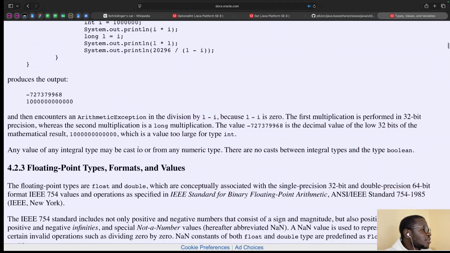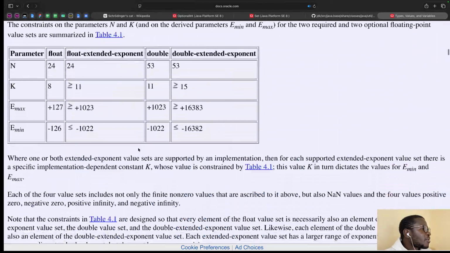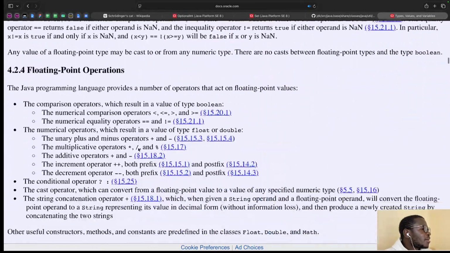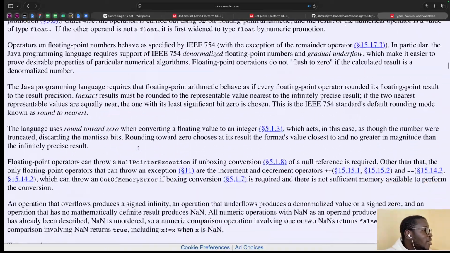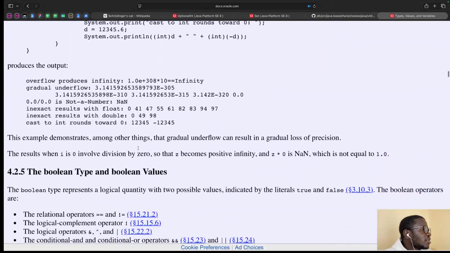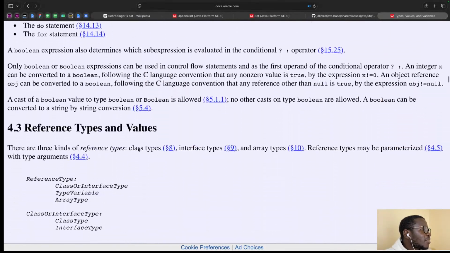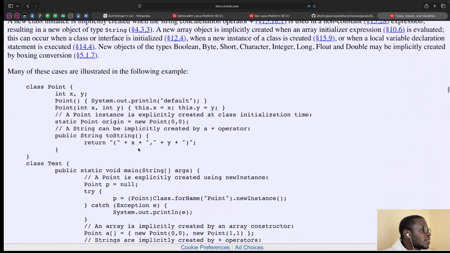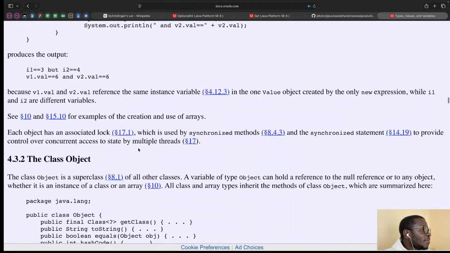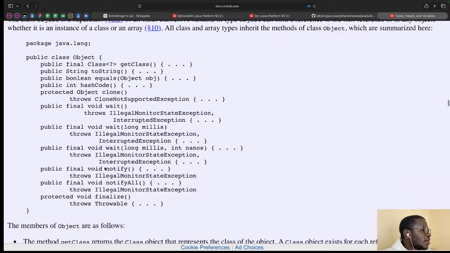Integer operations, floating point formats, floating point operations, Boolean type and Boolean values. Okay. Yes. Okay, no.